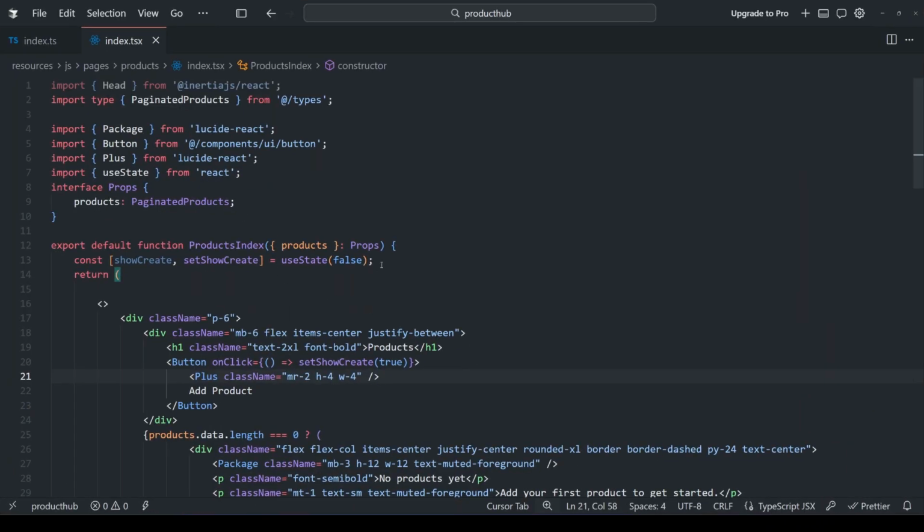We need to track whether the create dialog is open. Add a state variable at the top of the component. Also make sure to import the useState React hook. Import below the plus icon, as we did in the previous video.